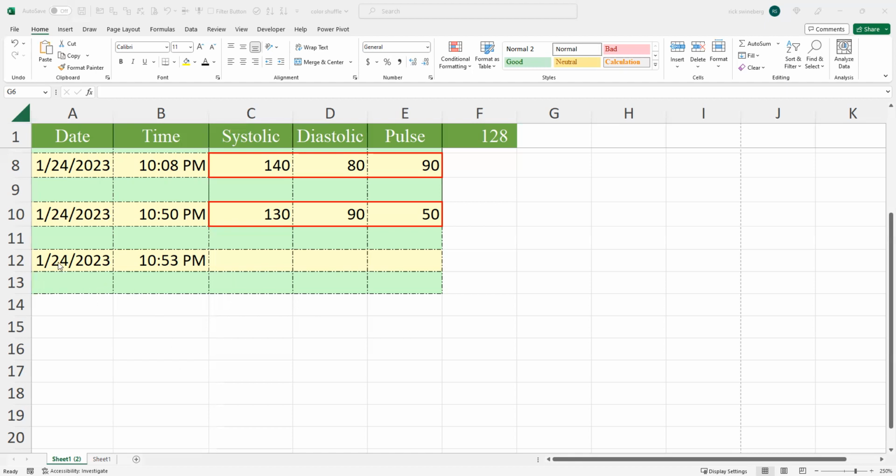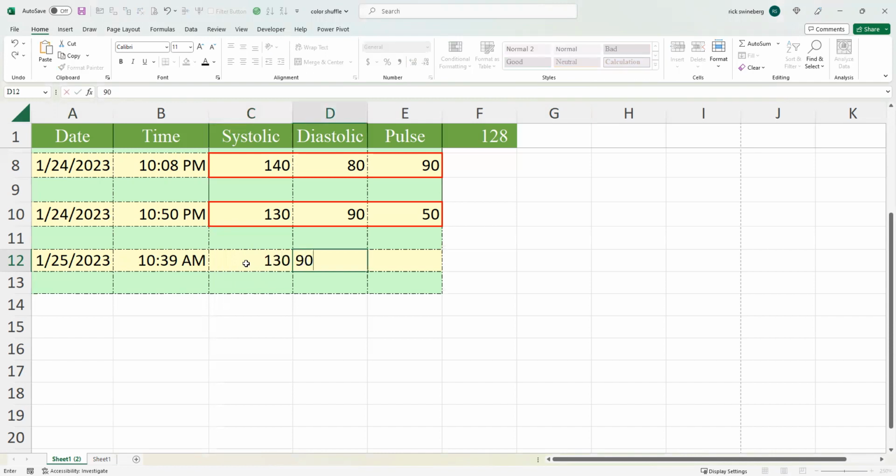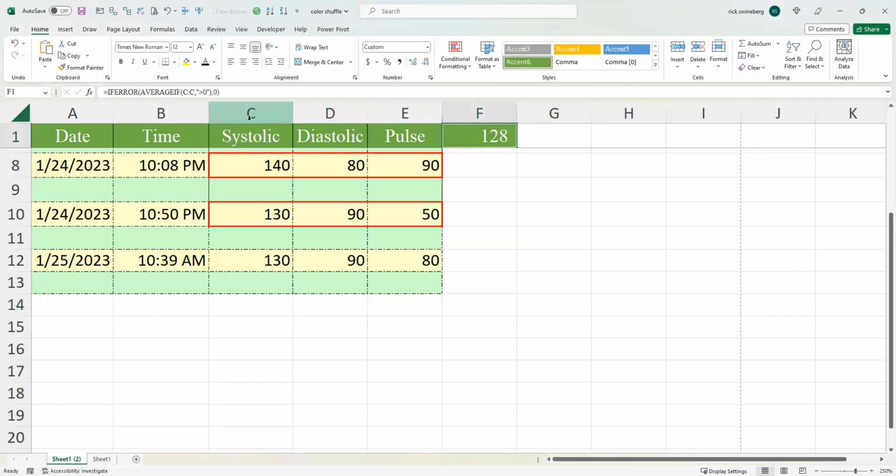So let's say you took a reading, you double click, and now it gives you the date that you took the reading, the time you took the reading, and it prompts you right there, and you write in your reading, and there it is. Okay. So then here, this is a formula that gives the average of the systolic, and that's reading everything.